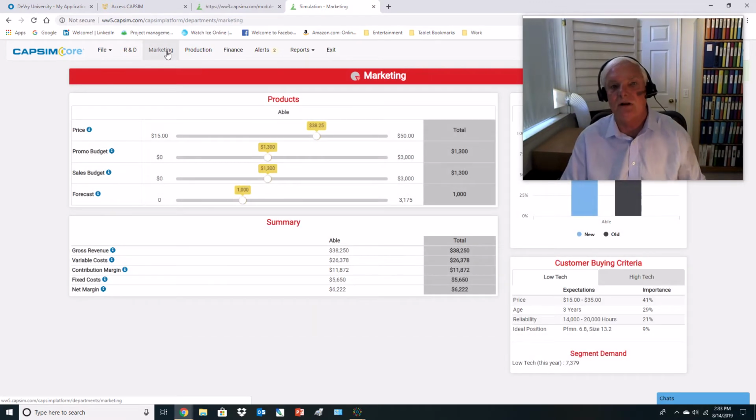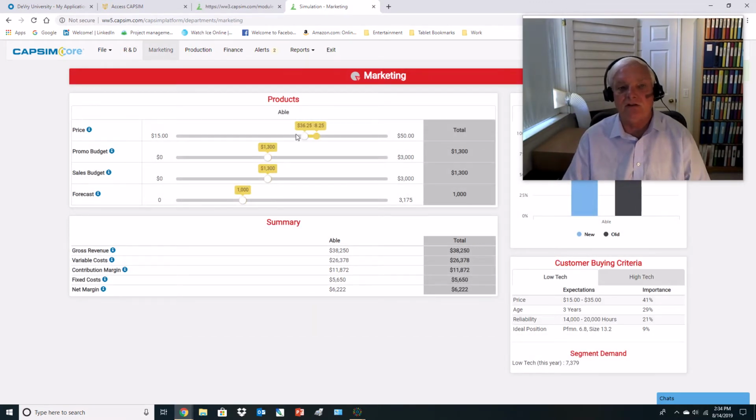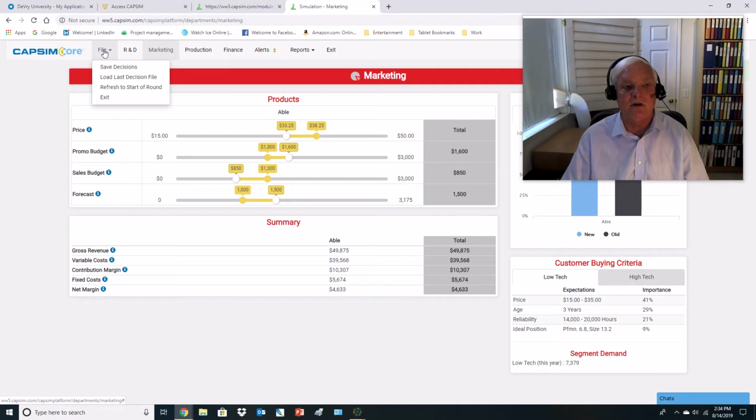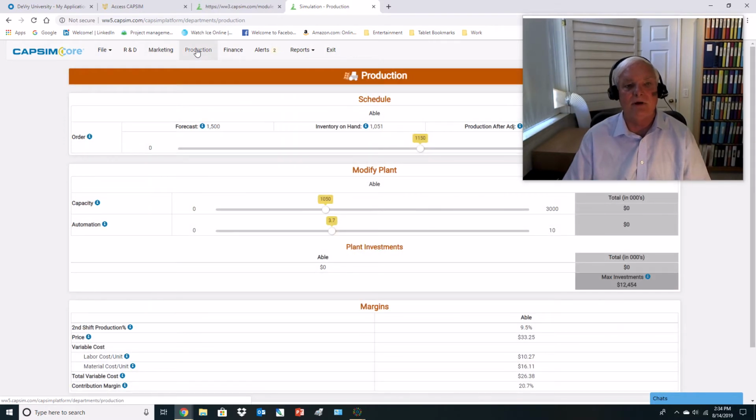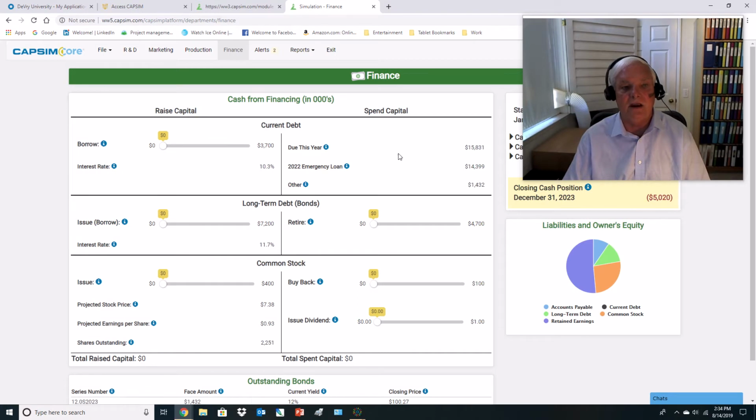The next one is going to be marketing. We can make changes to the marketing that we want to do. And remember, once you're done with making decisions, there's a way to save that decision. You go to File, you tell it to save that decision. That's a decision that you're making. Same thing with production. You have the ability to change the capacity and automation, and finally finance. And then in finance, it's going to give you the ability to look at specific areas there.